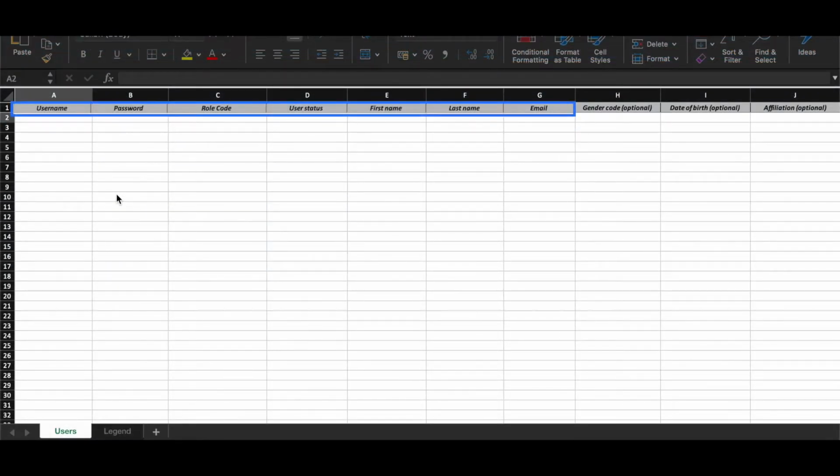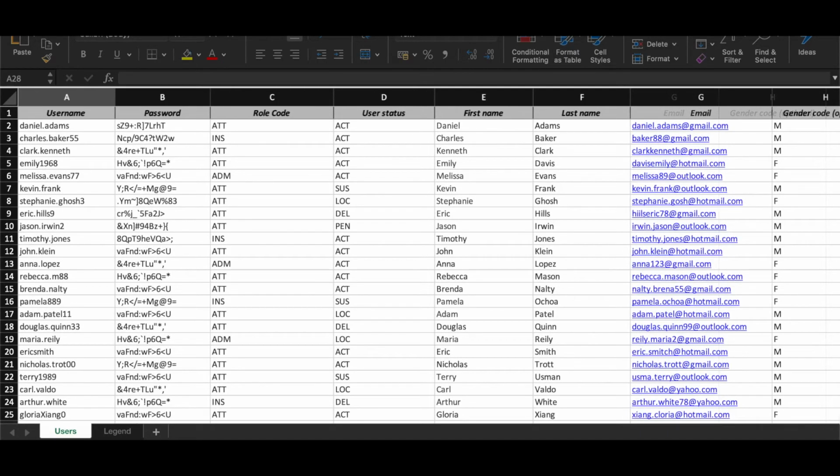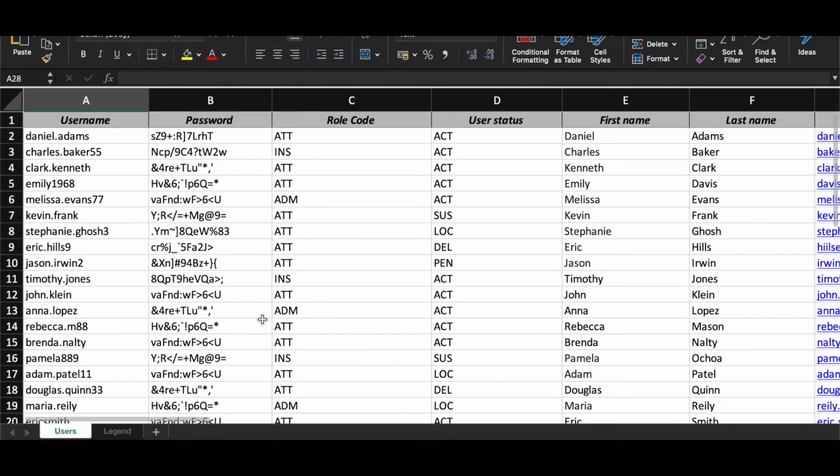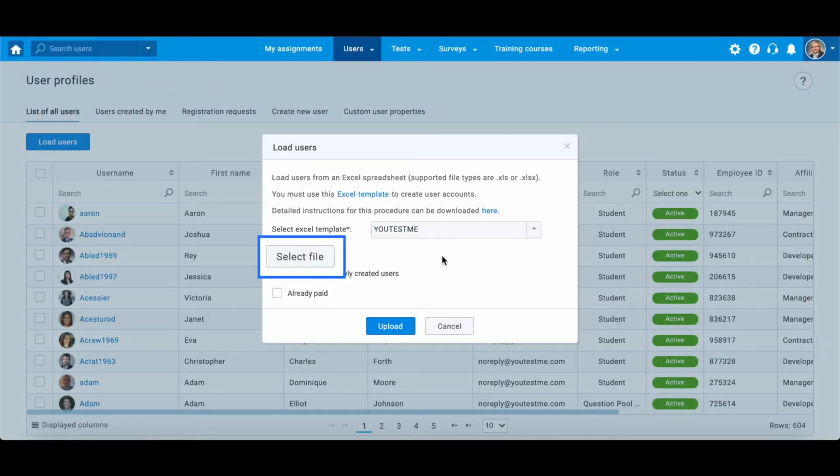The first 6 columns are mandatory to fill: username, password, codes denoting user's role and status, first and last name, and an email address. After you fill in the template, select the file and click the Upload button.